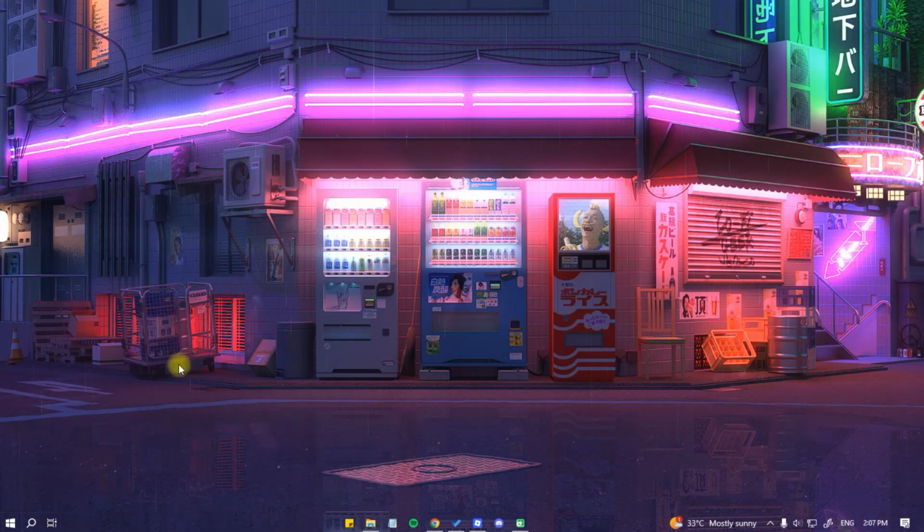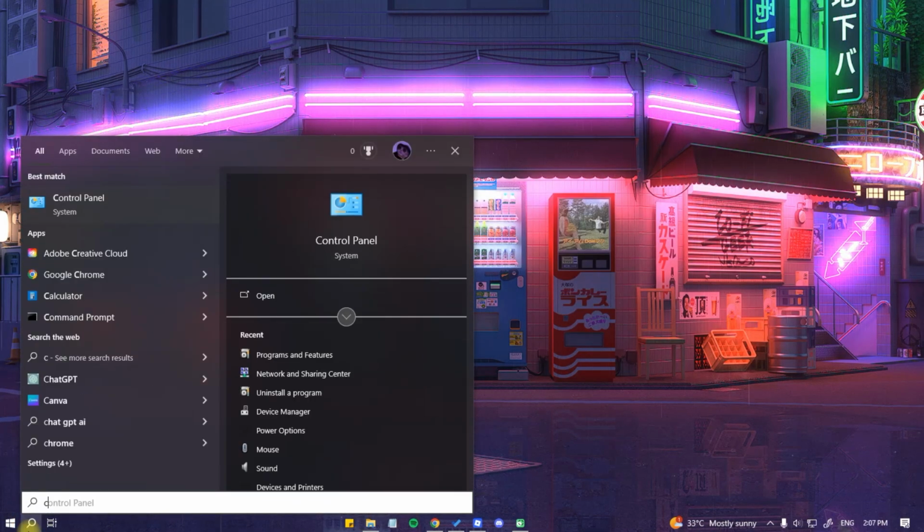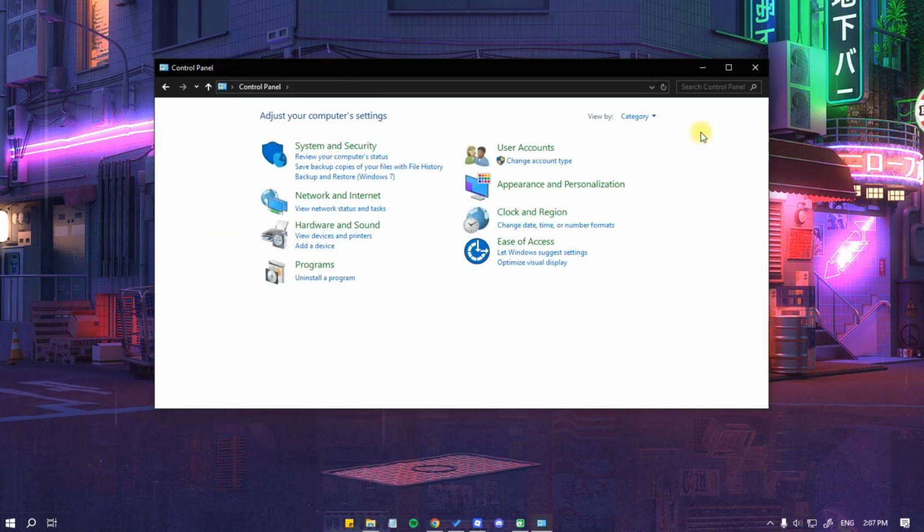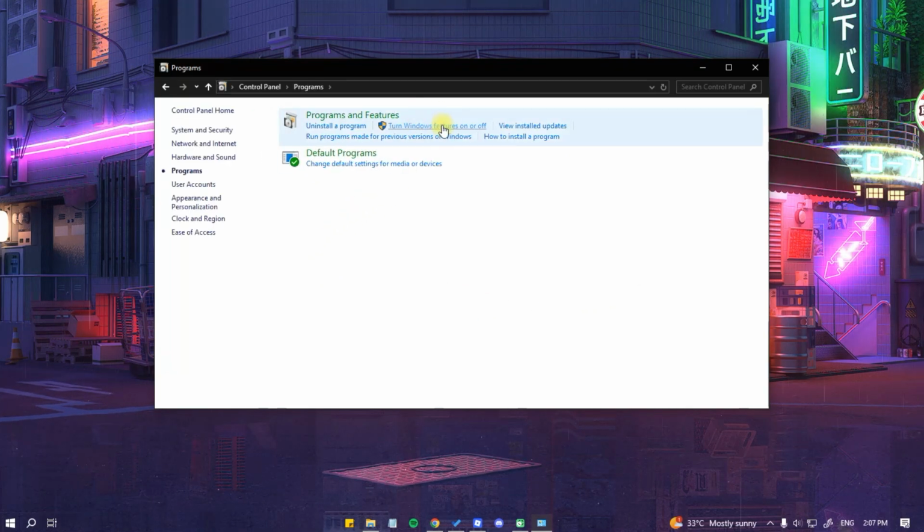The first thing you're going to do is search for control panel, and let's open this up. At the top right part of this window, we can click on it and set it as view by category. And from here, we're going to click on programs. And let's click on turn Windows features on or off.